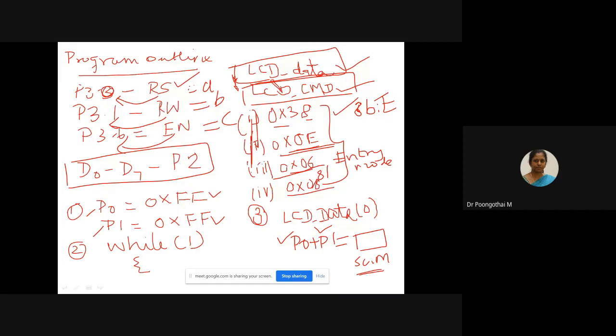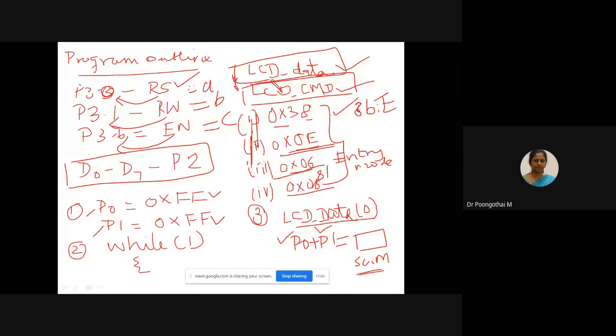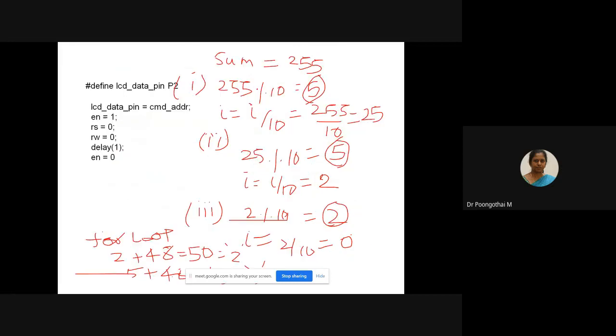Okay. So third is about LCD data. The third function is the data calling function. I will explain that later. First, we will complete this command calling function.